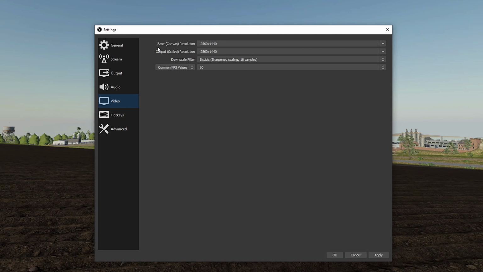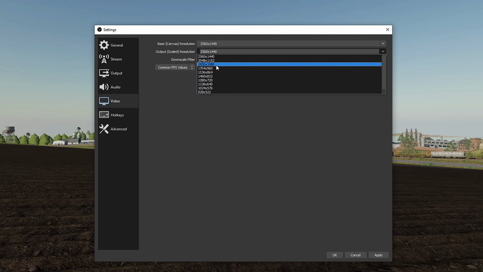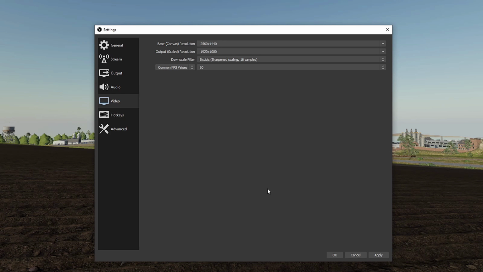I record in 2560 by 1440, so that is my canvas resolution. Make sure that matches what you want to record in. That way you don't have to try to upscale, downscale, anything like that. And then the next line here is output scaled resolution. So let's say you're going to record in 1440, but you only want the video to be in 1080. So you would just go ahead and change that to 1920 by 1080, and then your output video will be in 1080p instead of 1440.